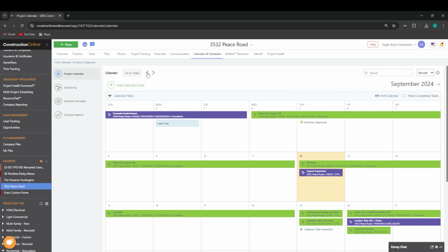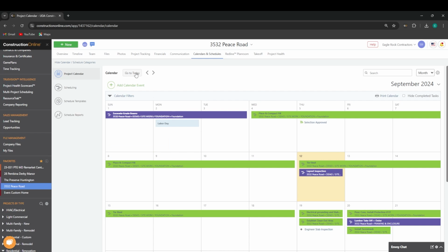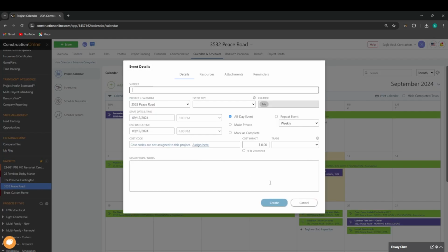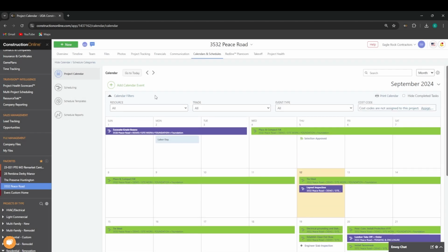Using the arrows at the top, we can scroll through each month, or jump back to today using the Go to Today button. Under that, we can add a new calendar event by clicking the green Add Calendar Event button. We'll go over how to create and edit calendar events in a future video. Under that, we have the Calendar Filters dropdown, where we can filter by resource, by trade, by event type, or by cost code. We can also choose to hide our completed tasks or print the calendar.